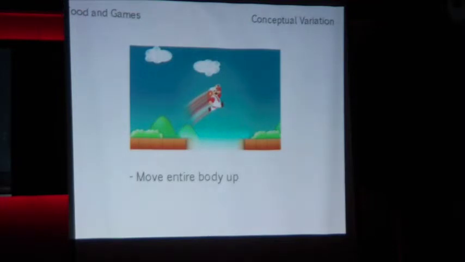So then, yeah, we have multiple versions of the same component. Jumping is a fairly well-known game mechanic, or game component rather, and it's pretty simple. It's move the entire body of the character up. But we have many versions of jumping. You can tie in another game mechanic like a kick, so then you have a jump kick, like in Mortal Kombat.